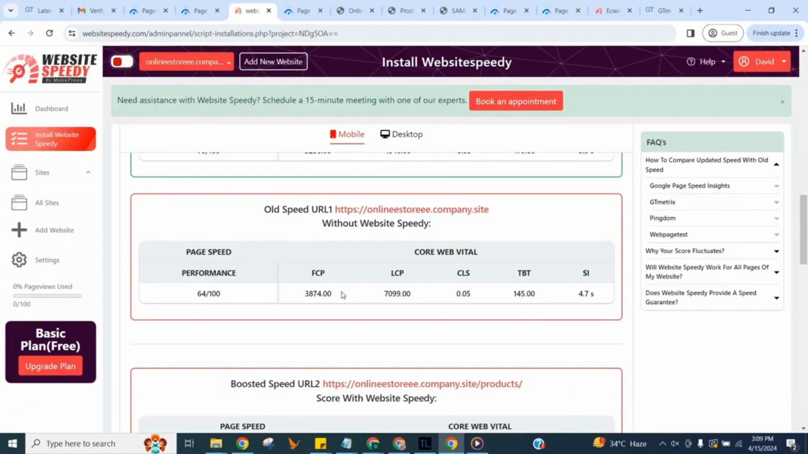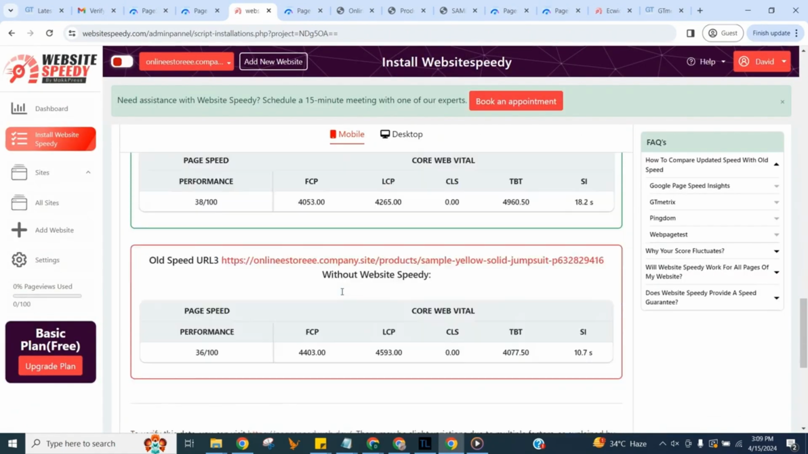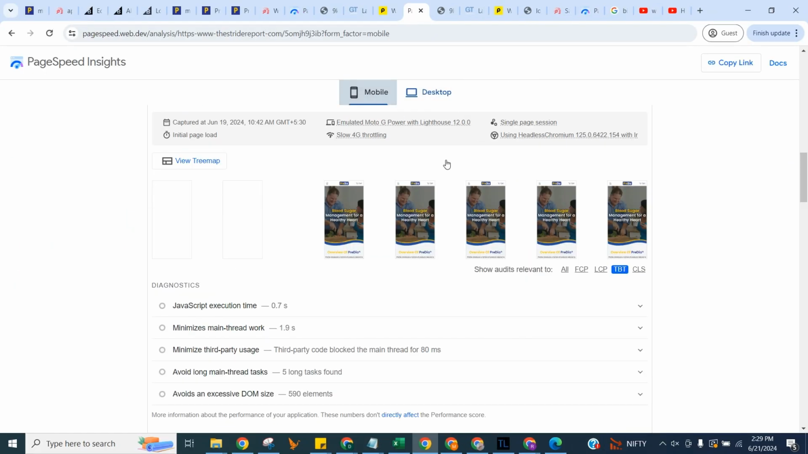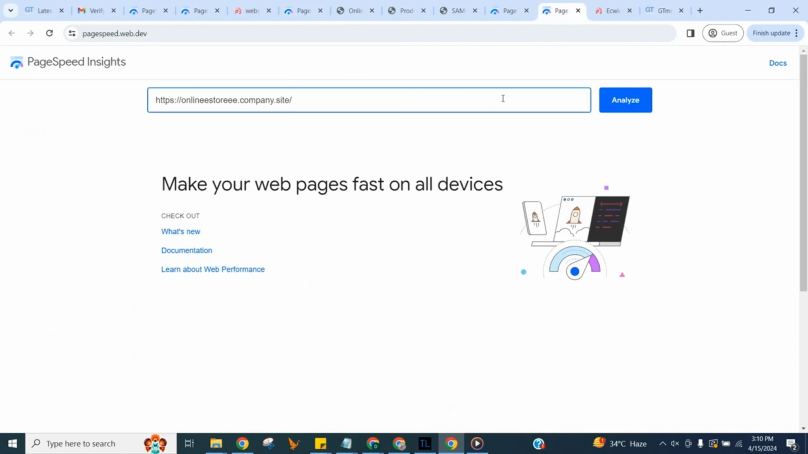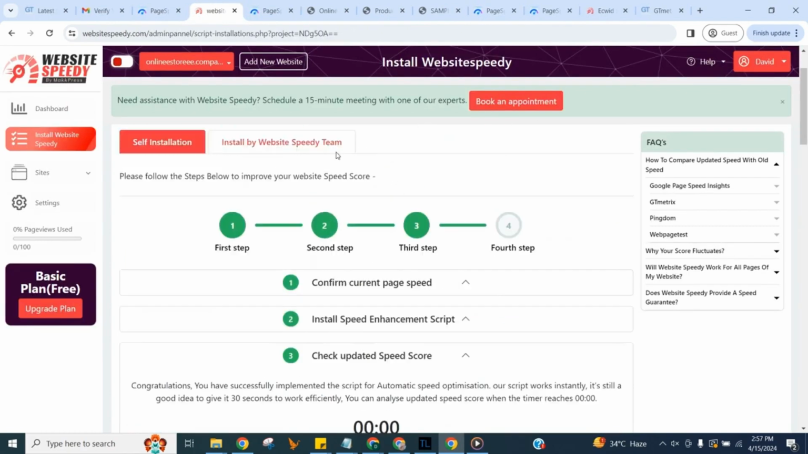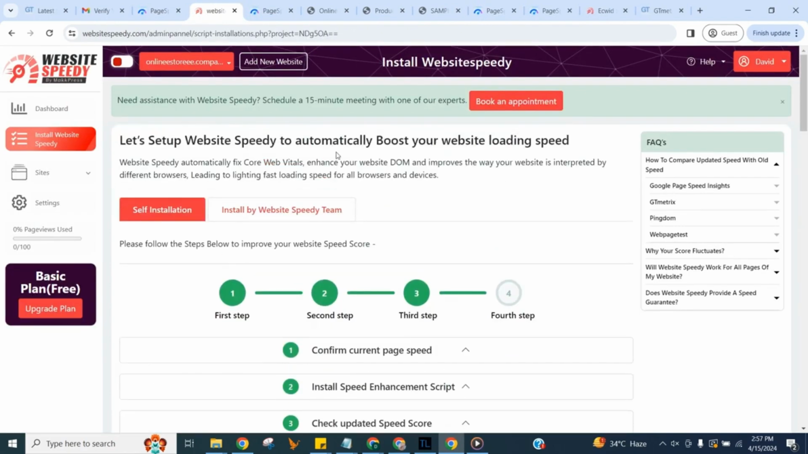Let's check the updated speed here of the selected page, and let's check the speed after optimizing total blocking time issues on Google PageSpeed Insights to see the difference. Here you can compare old and new speed by adding the no speedy parameter at the end of the URL. That's it. You've successfully used Website Speedy to enhance your website speed easily by optimizing total blocking time.